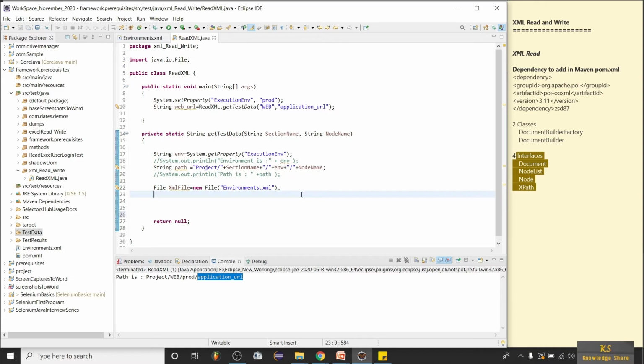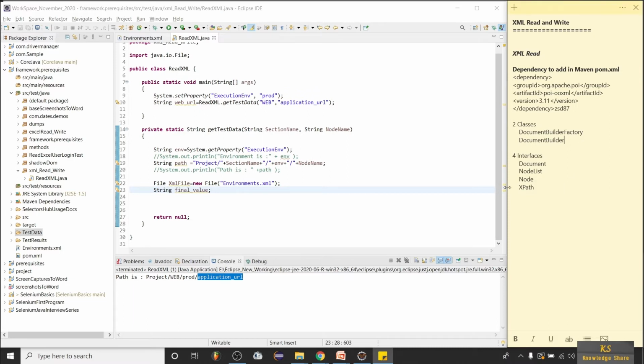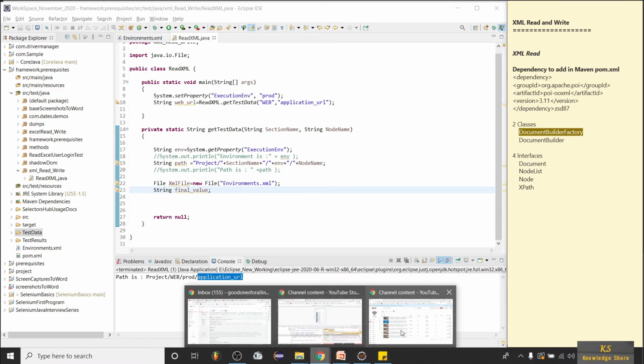Done. After importing the file, we have to declare one string to store our value, which is going to be stored in this web URL. So I'll declare a string, final value. Next, we have to declare two classes, as I said, DocumentBuilderFactory and DocumentBuilder. We use these classes to read the XML document. Let me show you the importance of it.